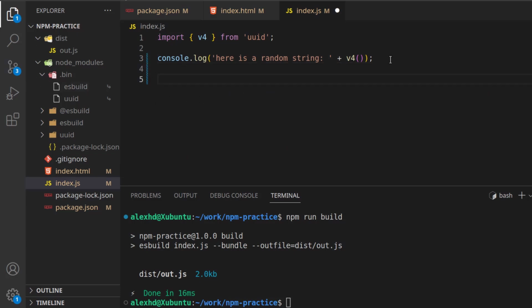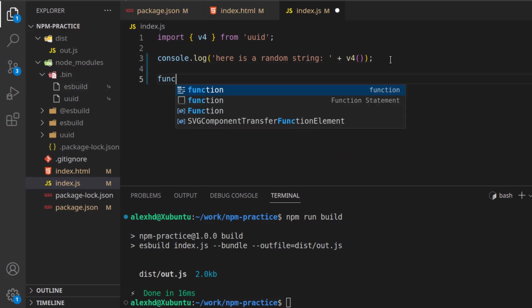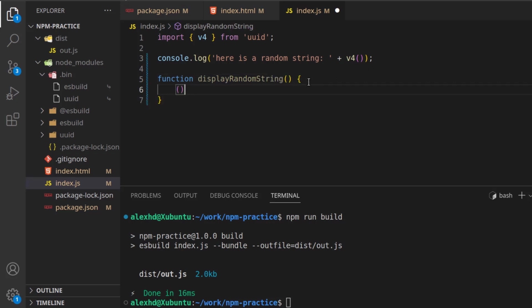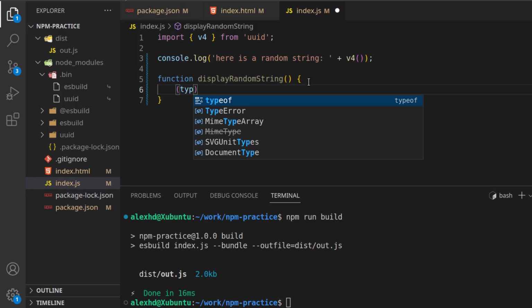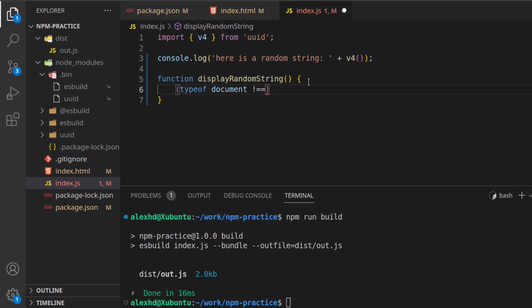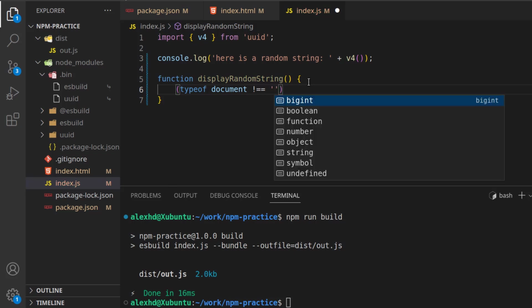And inside our index.js, let's first create a function. So I will call it display random string. And let's make a check in order for us to be sure that we are inside an HTML page. So the simple check that we can do is typeof document. If we have a document object, that means that we are running inside a web browser.